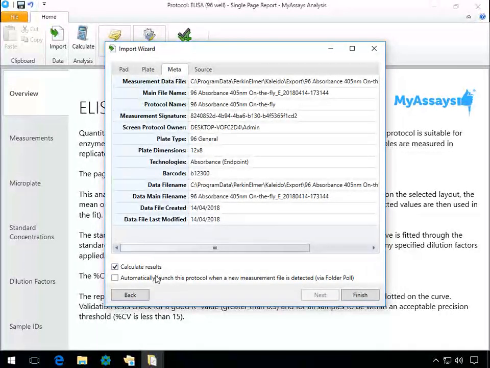Now at the bottom of this wizard step, we can select to automatically launch this protocol when a new measurement file is detected. This works in exactly the same way as demonstrated in the first video in the series, but here we're applying the operation to the current protocol that we're working with rather than on a new protocol. So let's take this option and press next.